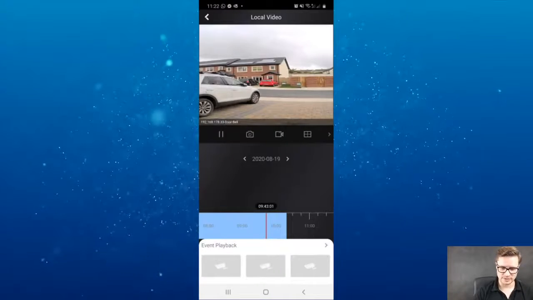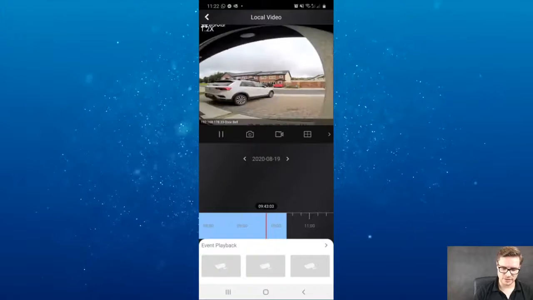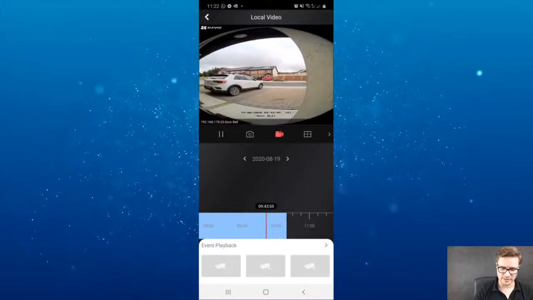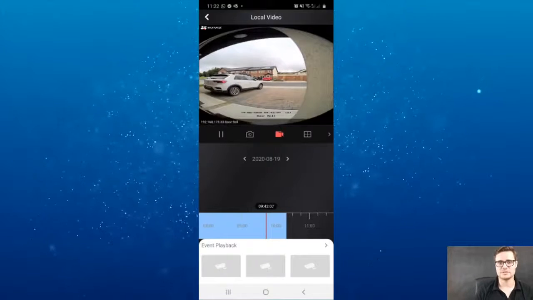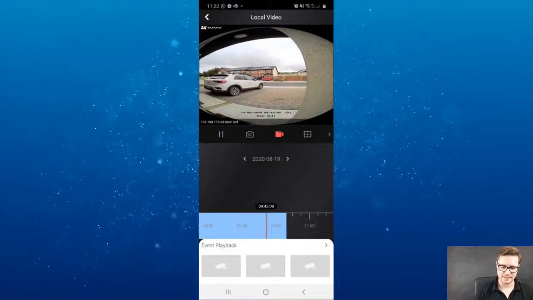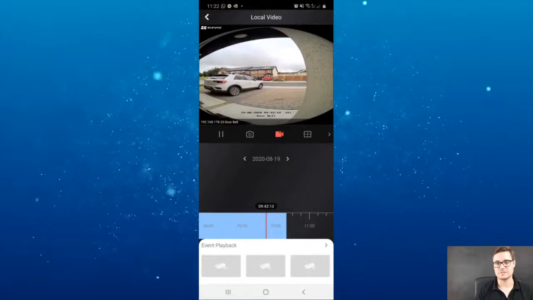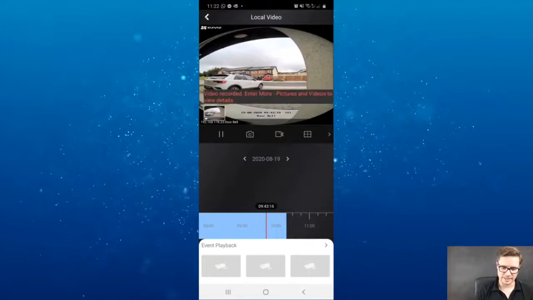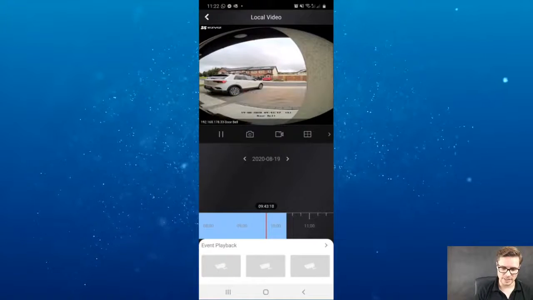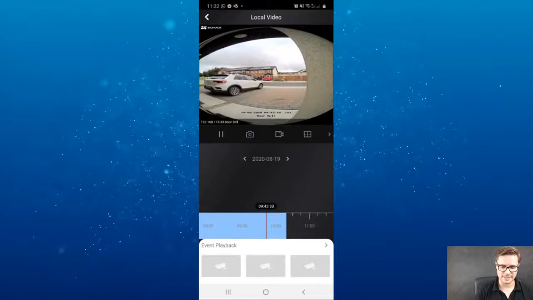So that's quite simple. I can just record that for a second. So I can just start recording. Now my phone is recording the video that is playing back. So once I know something happened, it could be just a small clip, I can just click it again, and my recordings are in the folder.